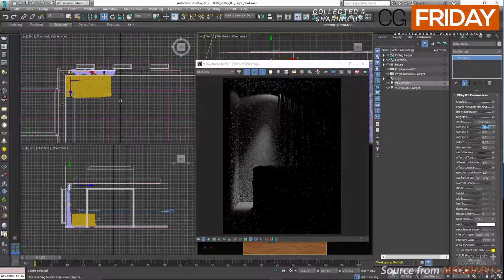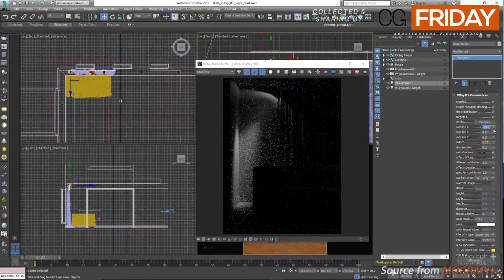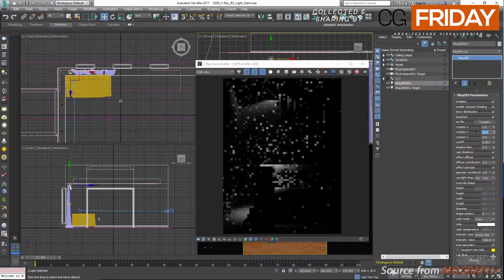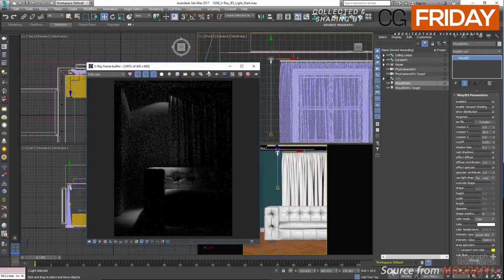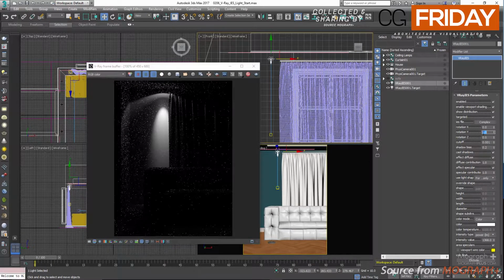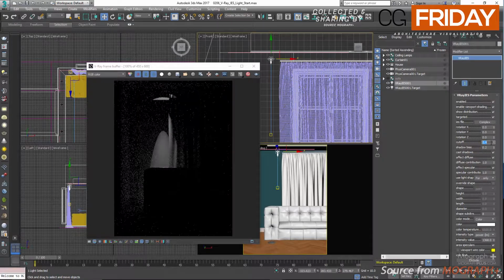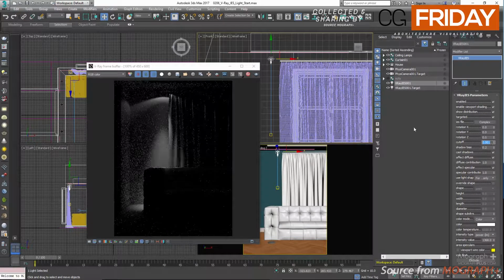Let's try Y rotation. Now in this case, Z rotation or Z direction wouldn't do much. Then we have cutoff, which is a threshold below which V-Ray stops computing the light. Let's try 0.4. Now let me set it back to its default value of 0.001.